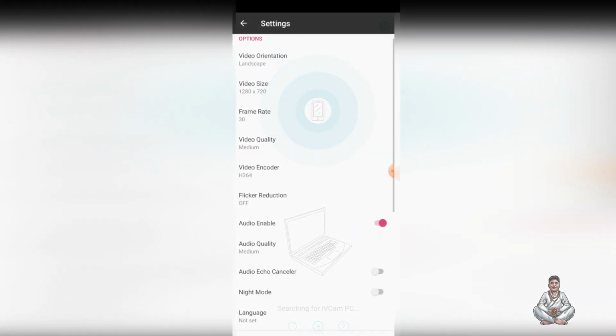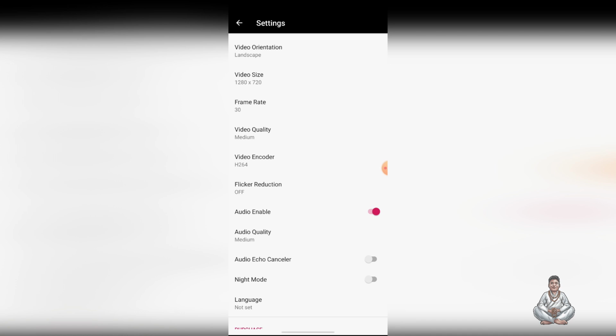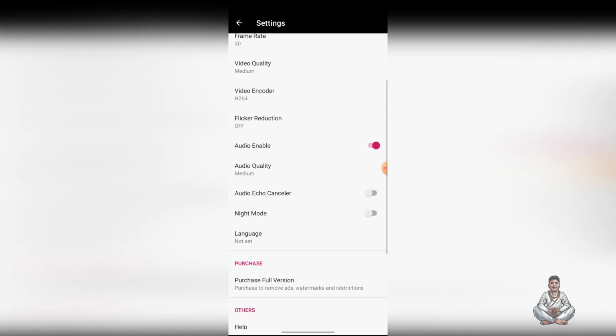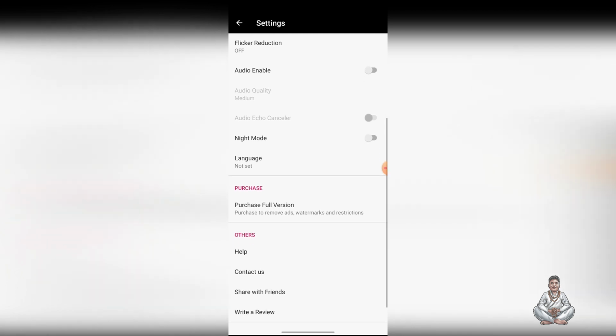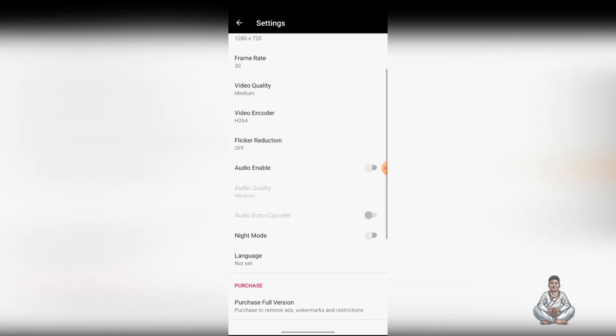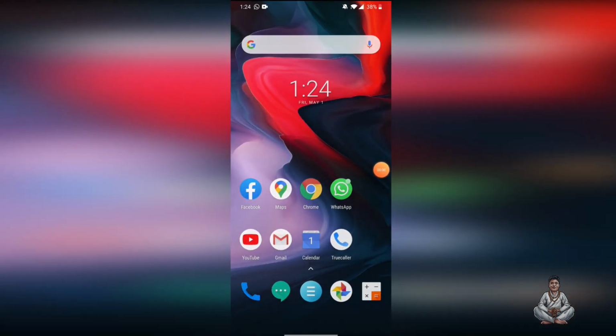go to the settings and check the video quality. The size should be 1280 by 720, and go and disable the audio because you don't want the app to feed the audio back to your laptop, which will be a conflict. It will start looking for your laptop.